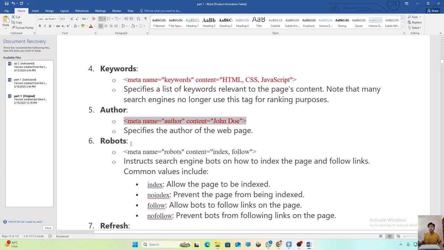So author, this is the code. As you can see in the name, it specifies the author of the web page. Suppose you want to declare that you are the owner of this website or web page, you can use this.